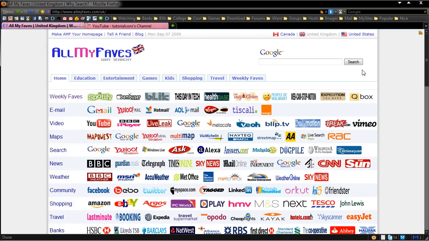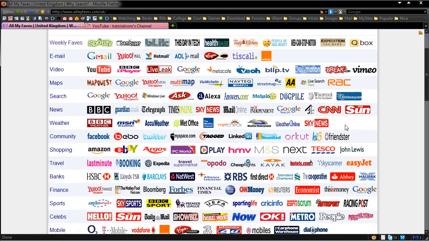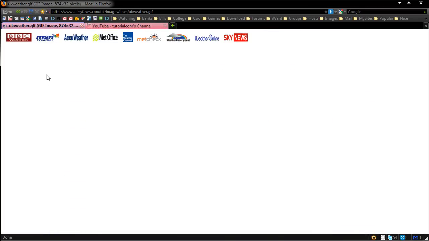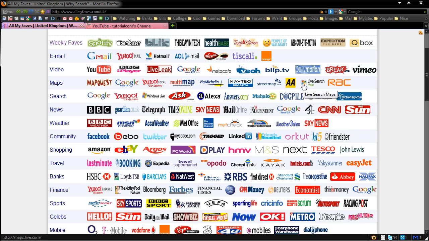Now, this isn't entirely dynamic. So, for example, here we have Weekly Faves. I can't drag Spotify, for example, and move it anywhere. But if I click on it, it goes to that relevant website. So these actually look to be generated GIFs. So if I was to right click on a spare bit and go to view image, you can see it's just a GIF image.